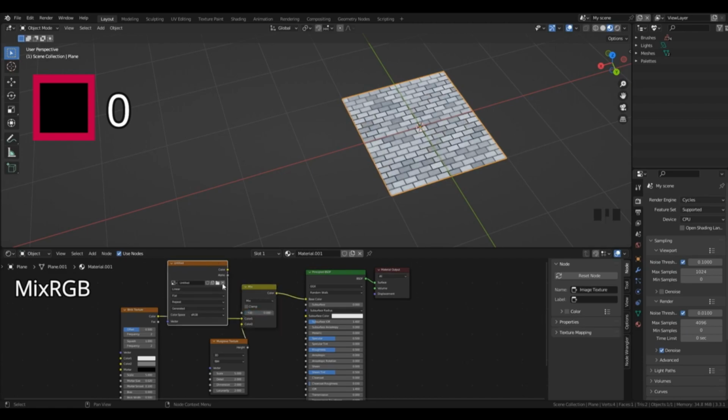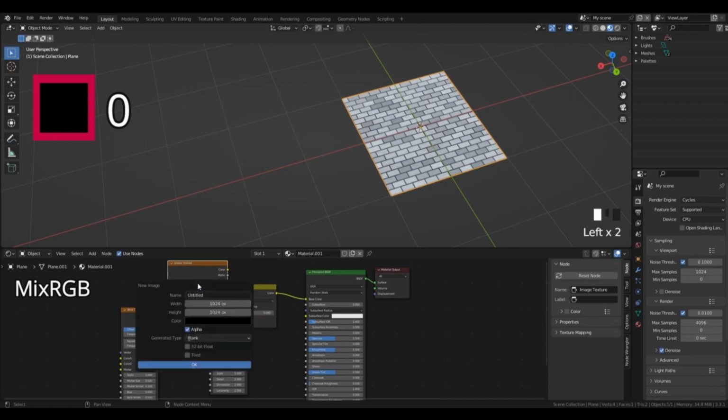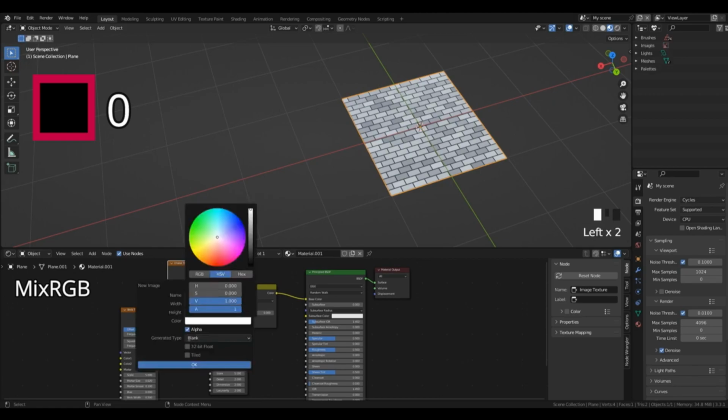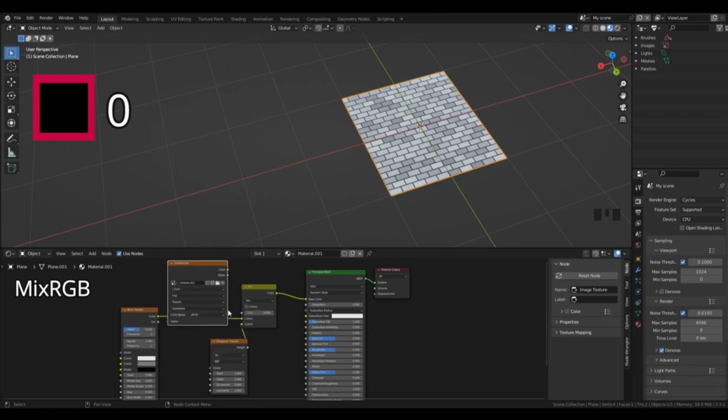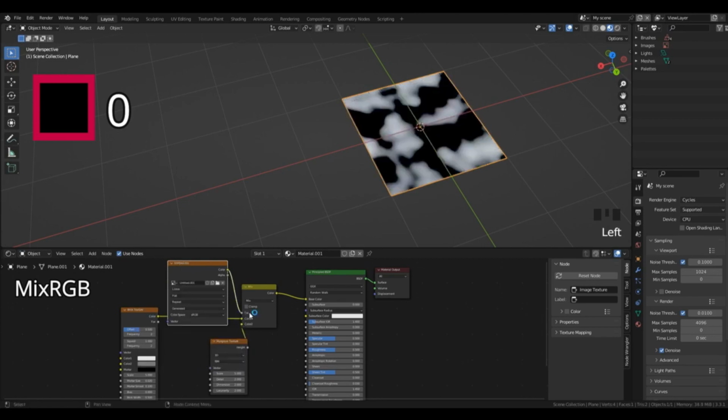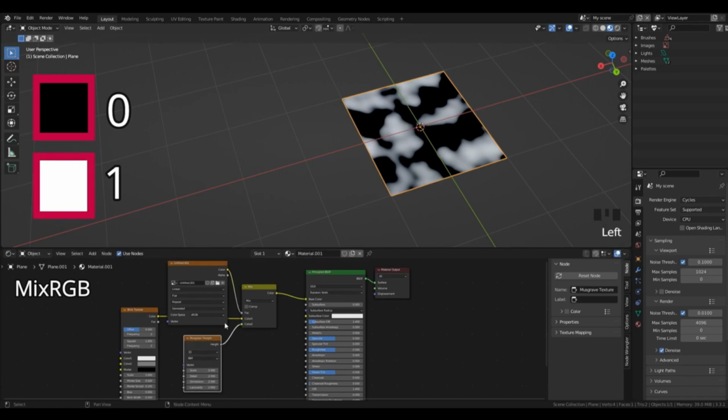If I press X here to remove this texture, press plus new, and this time I'll make a white texture, left click OK, then drag the color into the factor. Now it's going to display 1 across the whole image since it's a single white image. And now we can see our color in color 2, which is the Musgrave texture.